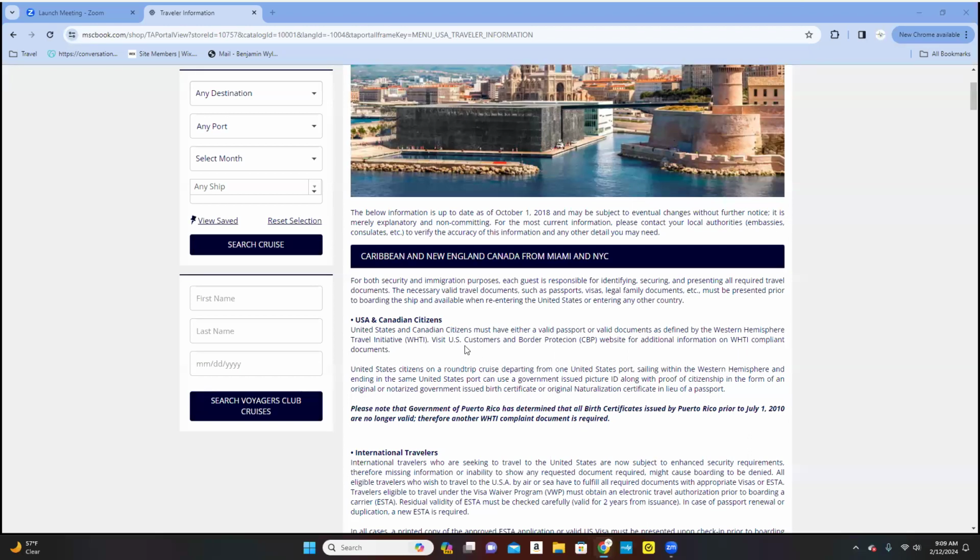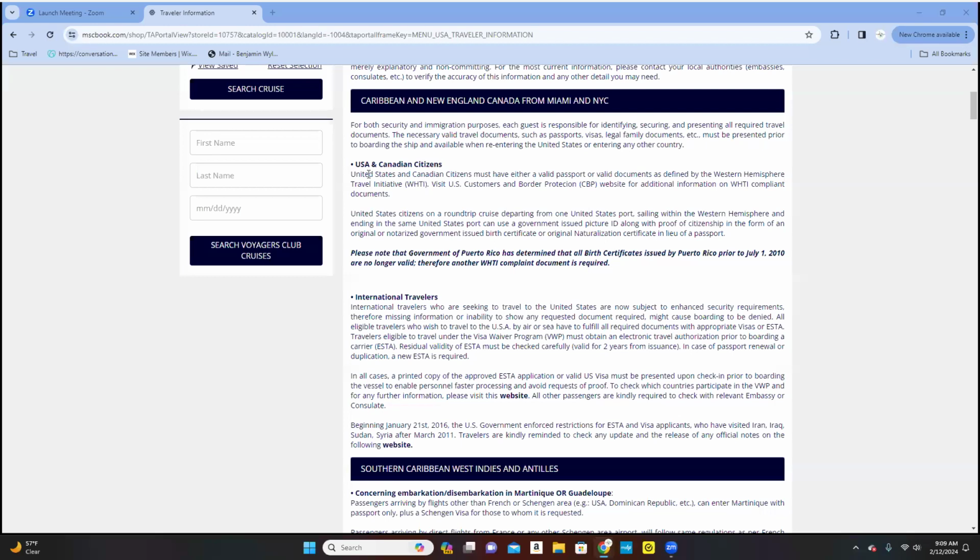For both security and immigration purposes, each guest is responsible for identifying, securing, and presenting all required travel documents. United States and Canadian citizens must have either a valid passport or valid documents as defined by the Western Hemisphere Travel Initiative. Visit the U.S. Customs and Border Protection website for additional information. United States citizens on a round trip cruise departing from a United States port, sailing within the Western Hemisphere and ending in the same United States port, can use a government-issued picture ID along with proof of citizenship in the form of an original or notarized government-issued birth certificate or original naturalization certificate in lieu of a passport.